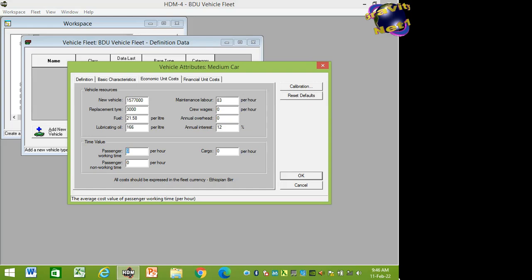per hour. How about in this case? 60.9 per hour. This is for working time.